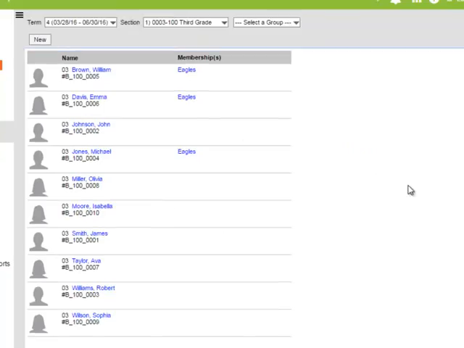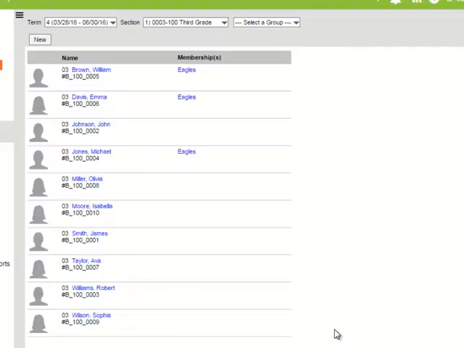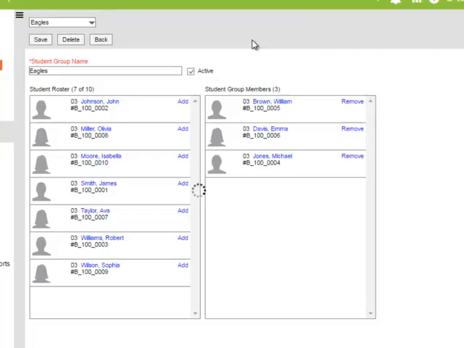Now I can see the group membership of each student. Students can belong to multiple groups. Clicking on the group name pulls up the group list. Selecting the group from the toolbar drop-down allows editing of the groups I've made, as well as the ability to delete.